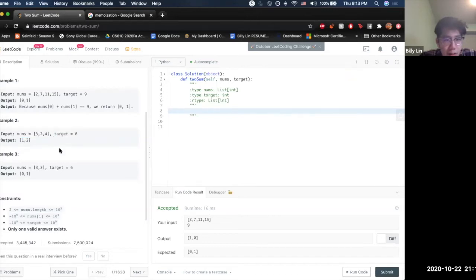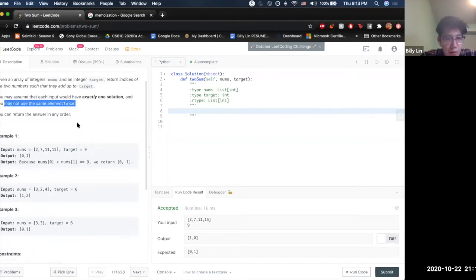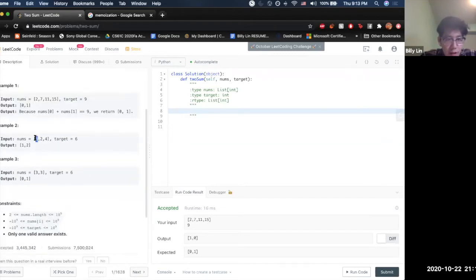Second example, nums is equal to 3, 2, and 4. The target is 6. And the numbers that we need are 2 and 4. And 2 is at index 1 because we're 0 indexed, and 4 is at index 2, so that's why it's like this. And because of the rule that you cannot use the same element twice, you can't just say, I want 3 and 3. So if you don't account for that condition, you're going to get 0, 0, right? But that's not the correct answer.